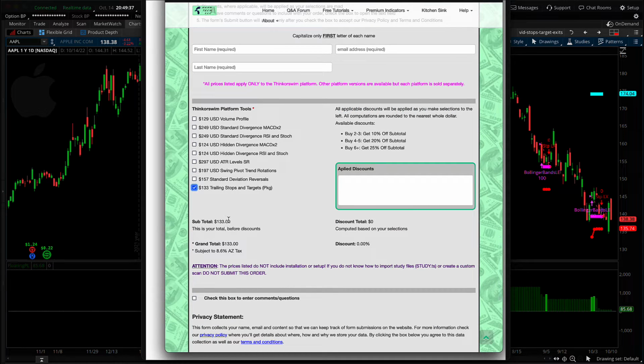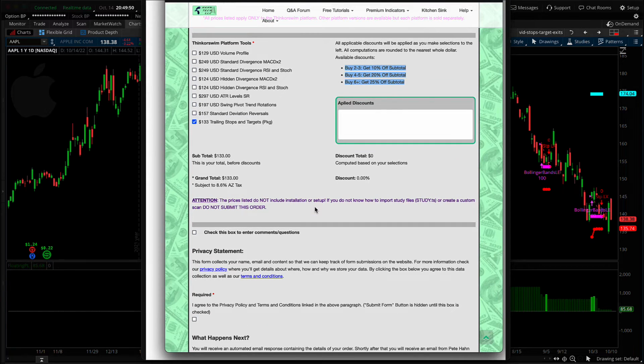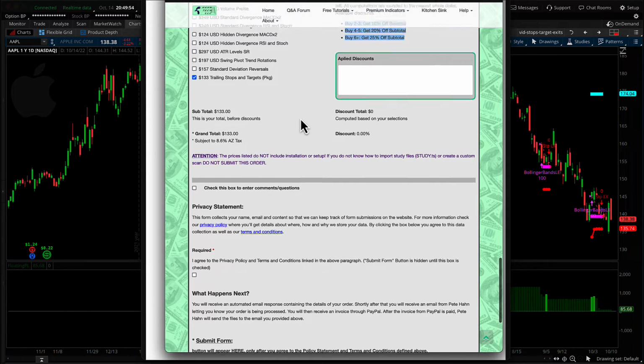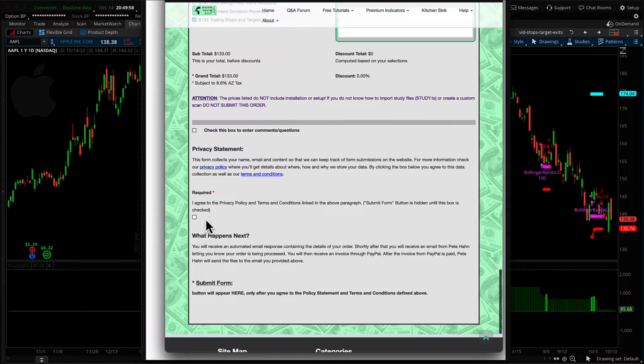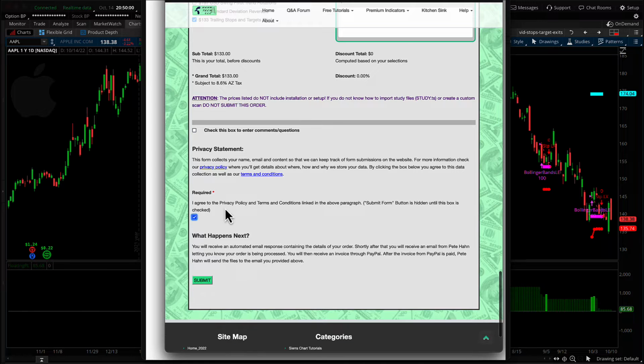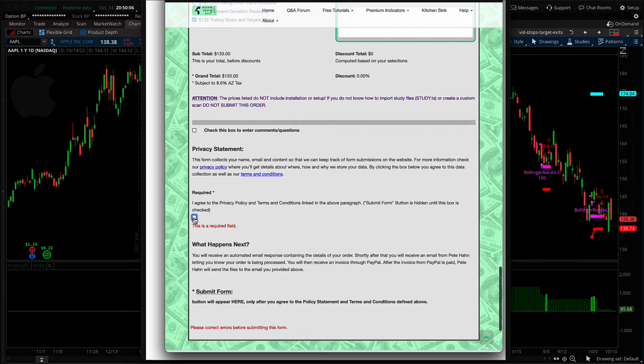If you wanted to purchase other indicators, you can see that there's a discount schedule up here. Buy 2 or 3, get 10% off. Buy 4 to 5, get 20% off. Buy 6 or more, get 25% off of the subtotal. Your discounts are automatically computed as you make your selections. Then when you get down here, in order to submit the form, you've got to agree to our privacy policy terms and conditions, and then your submit button is available, but only after you check that box.